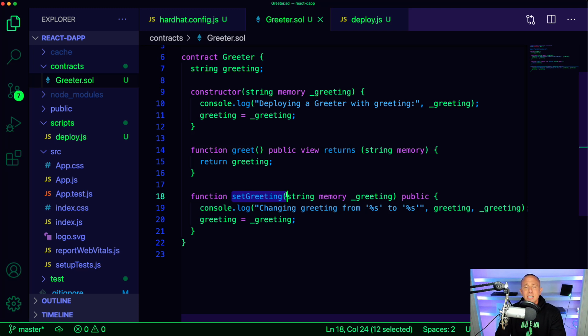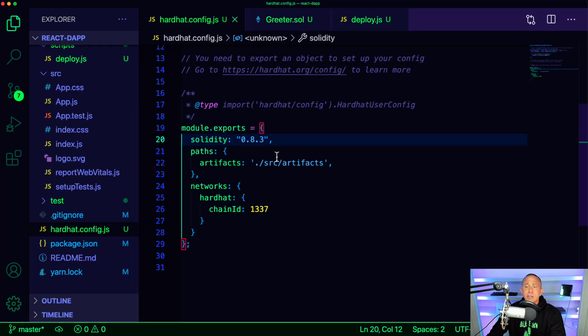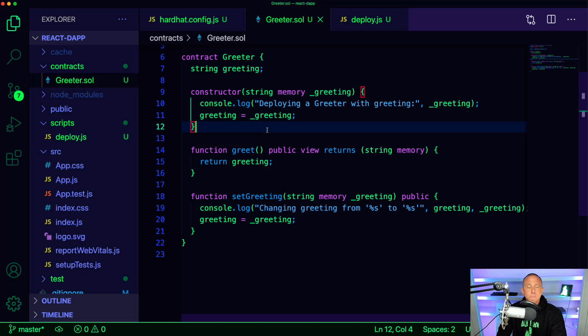So for that to work, we're going to be installing a wallet, which is going to be MetaMask, and we're going to be using the Ether that is going to be created for us by Hardhat in our local environment. Now, with that being said, let's go ahead and compile this smart contract. In the SRC directory, we configured our Hardhat to write artifacts to src/artifacts. So let's go ahead and make that happen. Let's go ahead and compile.